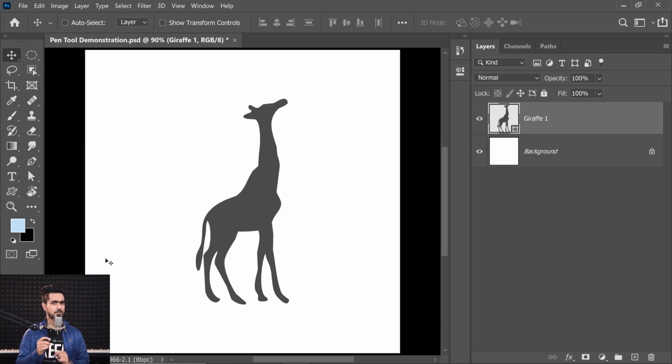It is simply just clicking and creating points along the path that you want to create or an area that you want to select, and then later modifying it. That's all there is to it. Now let's learn about the tools inside the pen tool group.